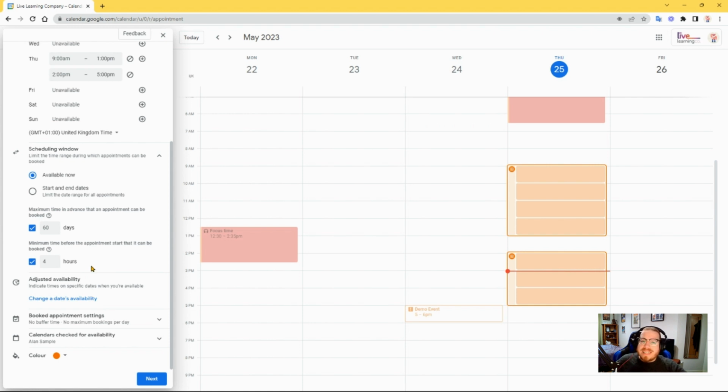Adjusted availability allows you to adjust the availability of a specific date for if you know that you're going to be out of the office or unavailable at that time.